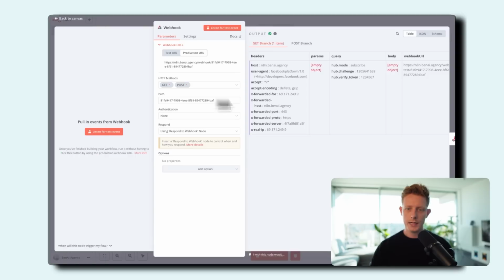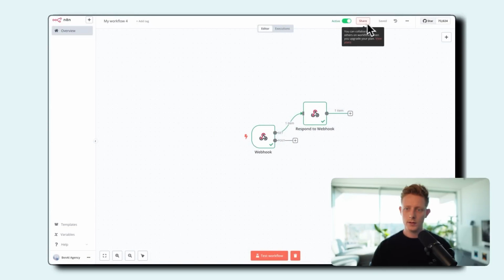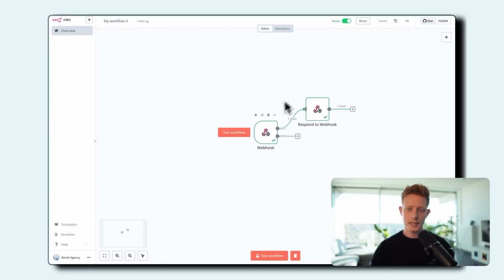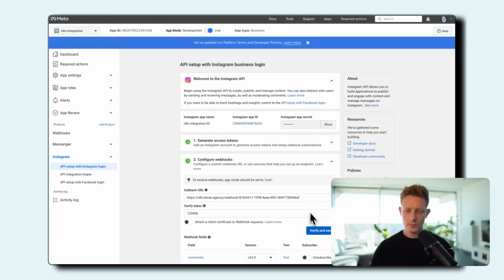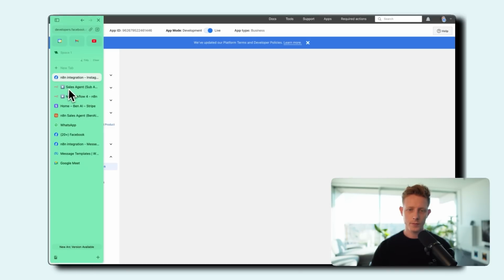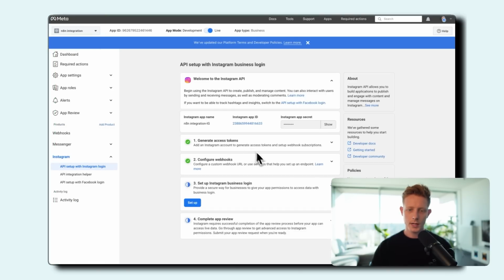And if our app now is live, it should now work with the real webhook, right? Because of course we need the real one, not the test one. You can see it's verified. And now you've set up the webhook.